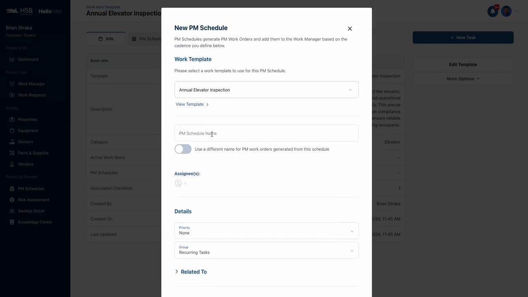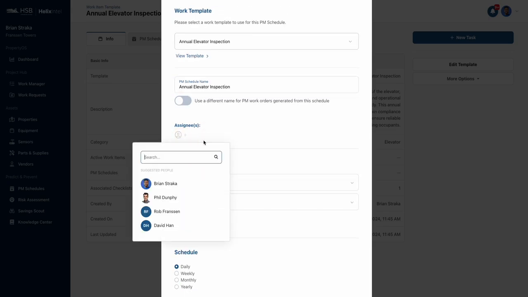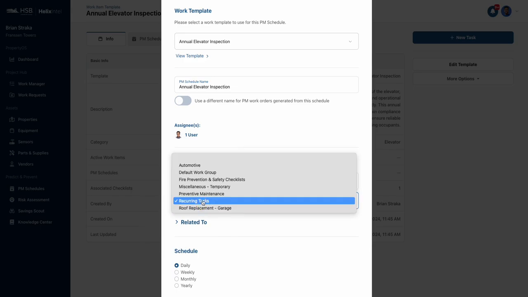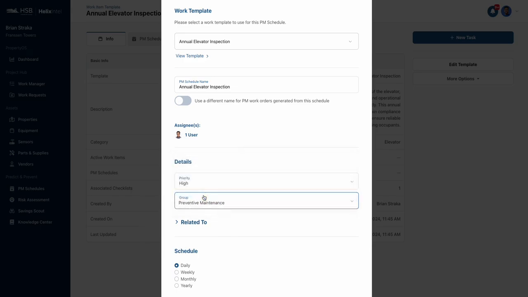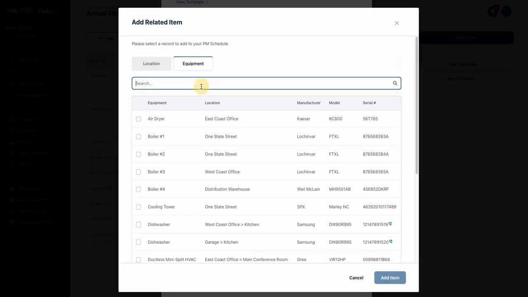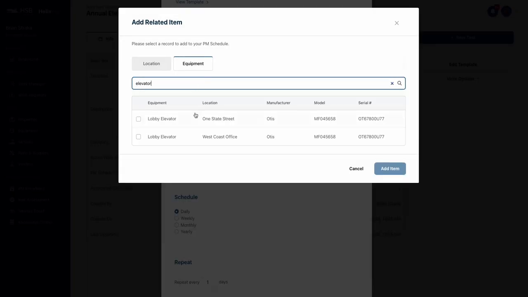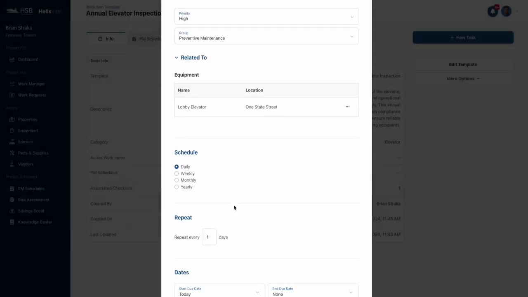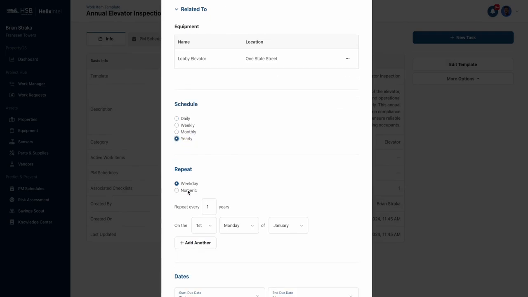I know that I want this to be named Annual Elevator Inspection, so I'll type that in. I know that I wanted this to be assigned to Phil Dunphy. I'll set the priority to high. I want this to appear in the preventive maintenance group. It should be related to the lobby elevator. And then I want this done on a yearly basis. So I'll click yearly and then indicate what cadence over the course of a year.